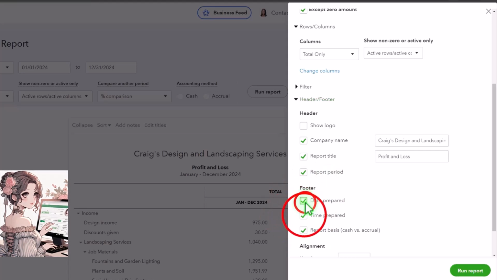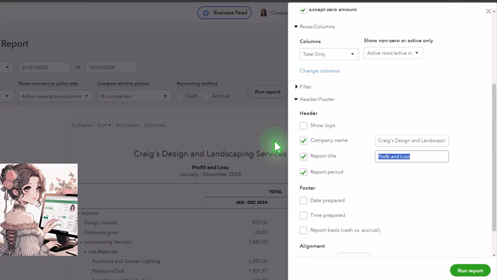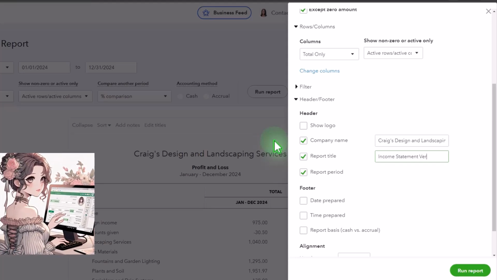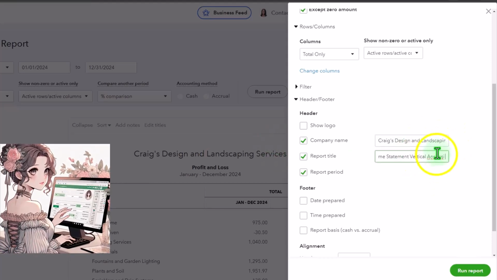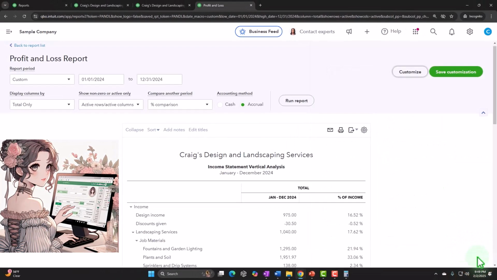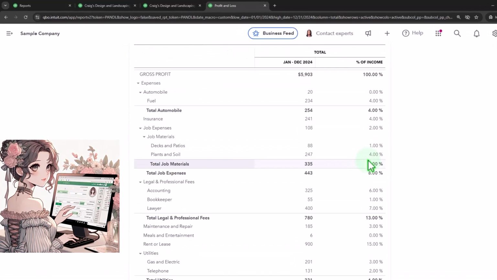I'm going to get rid of the date, time, report basis. I'm going to say it's going to be a profit and loss. Let's change it to income statement vertical analysis. And we'll say, okay, run it. So now it looks nicer. That looks good. All right.